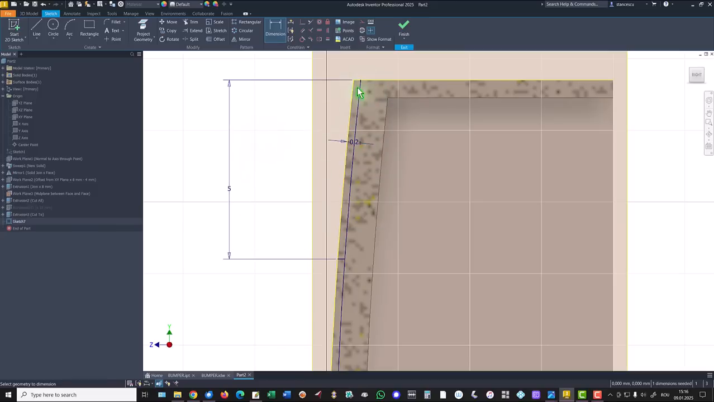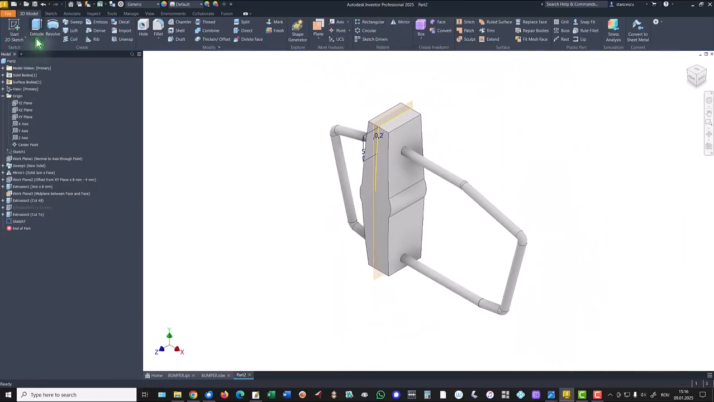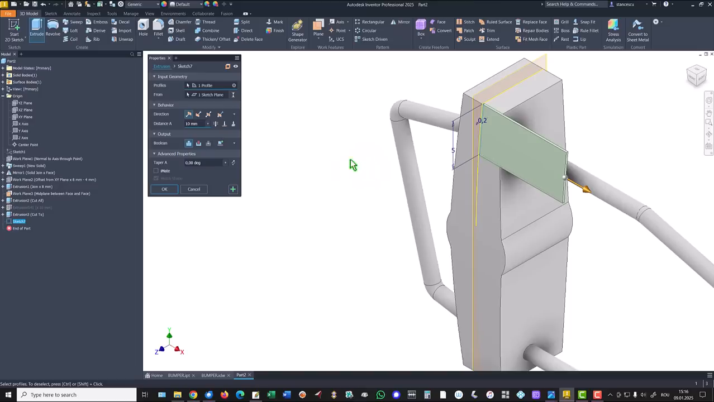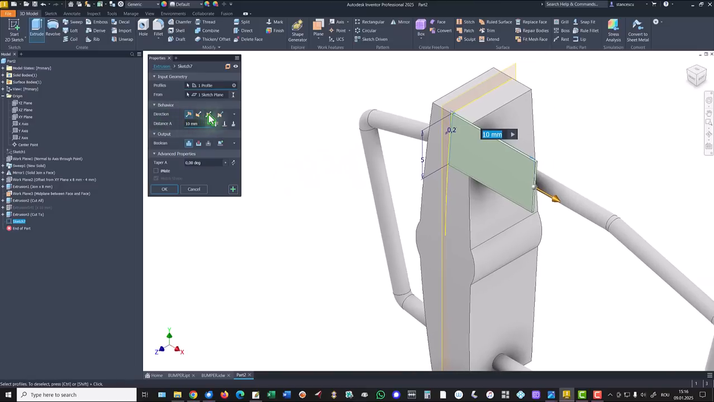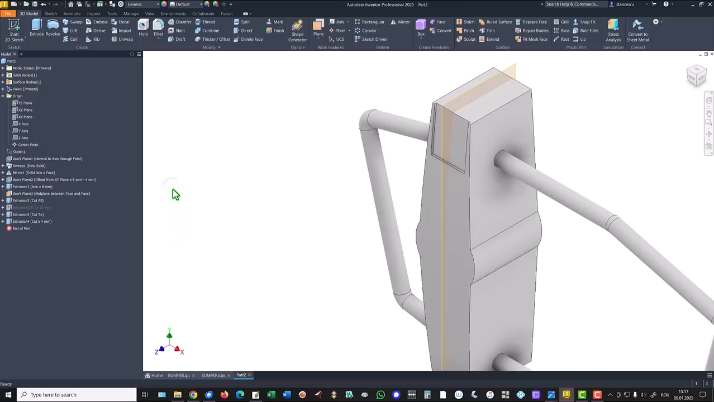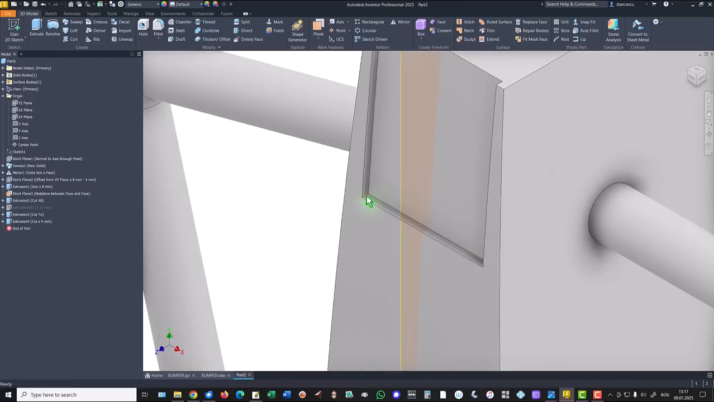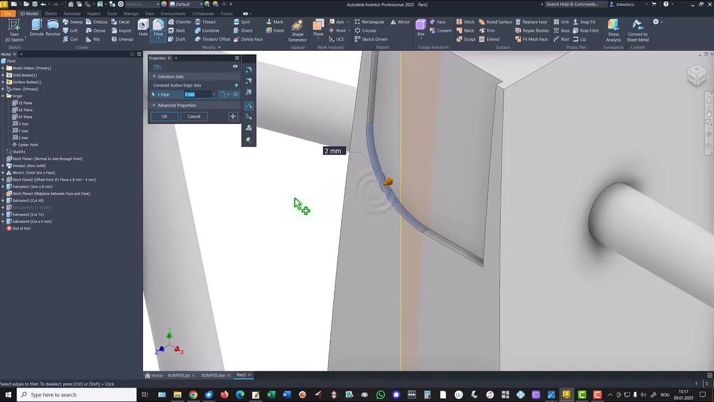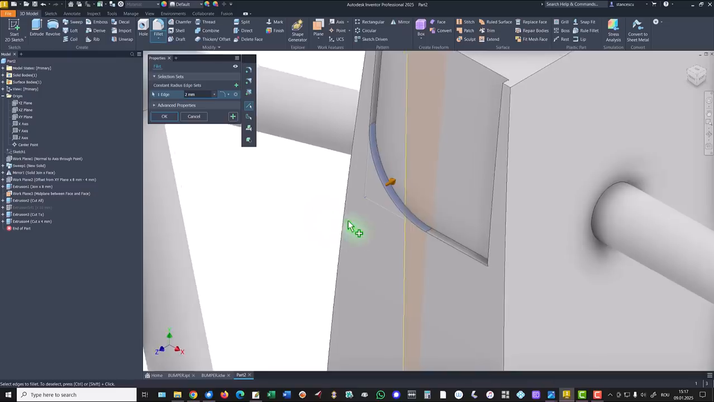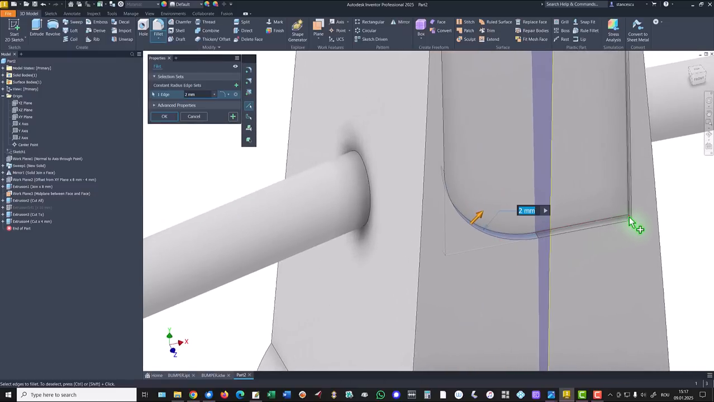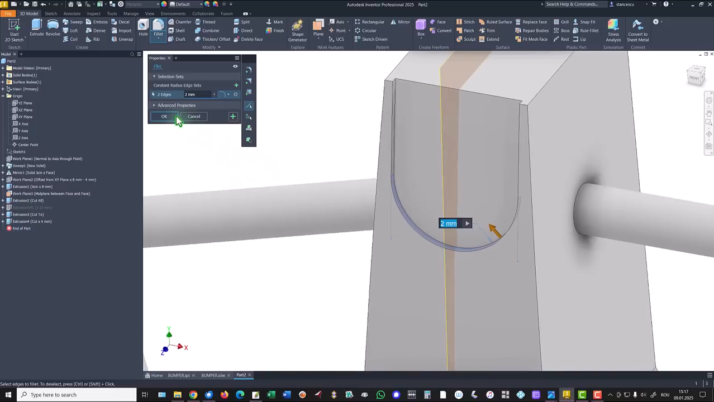Now you see we have a closed contour here to be used for an extrusion. Symmetrical cut on 4 millimeters. Okay, now we use a fillet of 2 millimeters on both sides. You see? Okay.